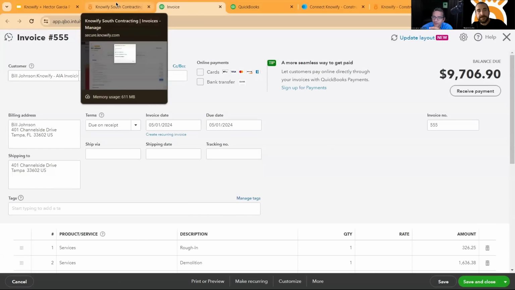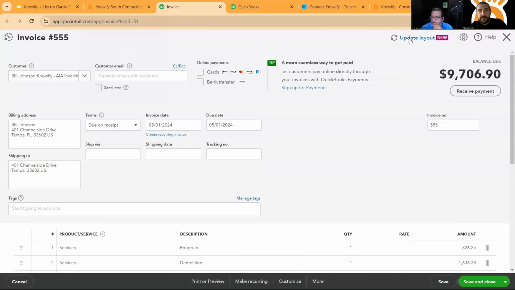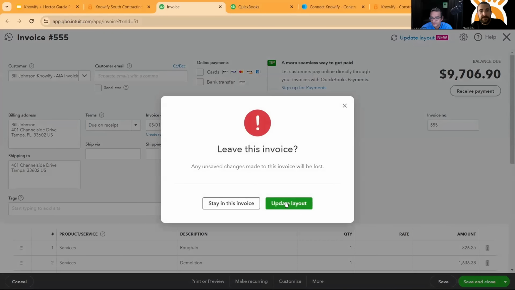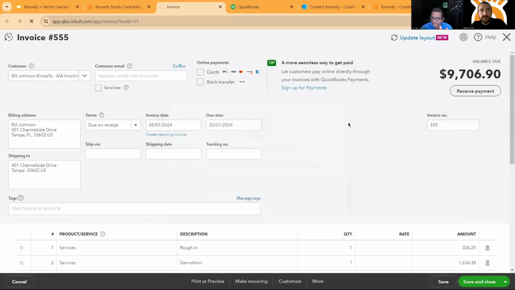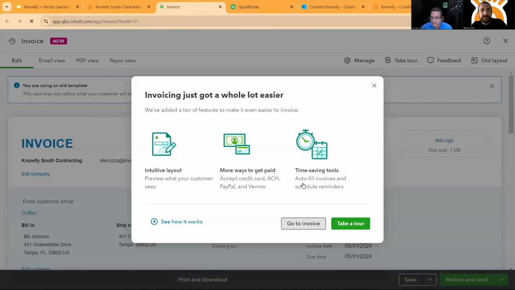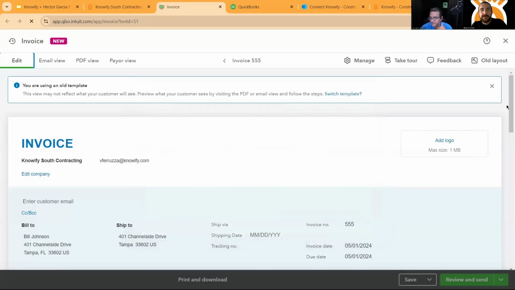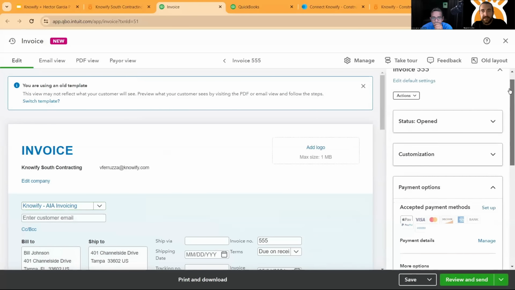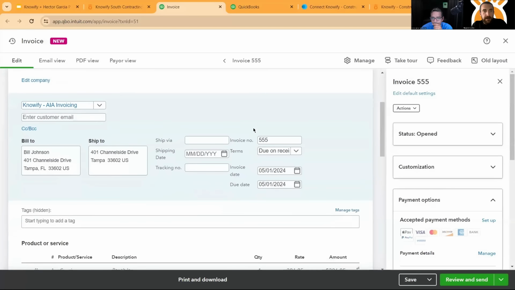Vin, do you mind clicking on update layout? Because the new layout is going to change in the middle of May. So some people are going to be watching this after that, so they'll only be seeing the new version of the invoice. So for some context, it's good to see both versions of the invoice. Awesome. Yes. Thank you, Hector. So this would be our updated layout.